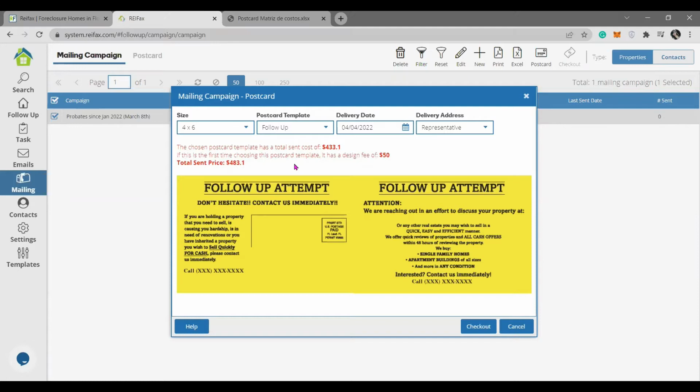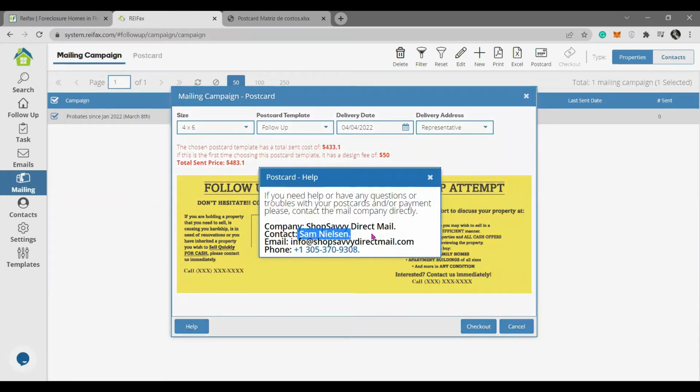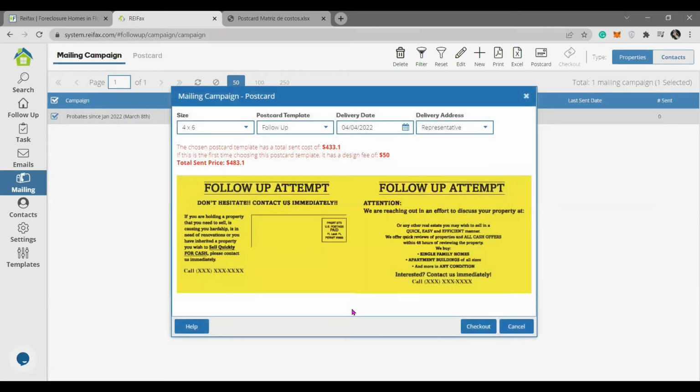If you have any questions, guys, before you purchase the postcard service delivery, you click on help and you contact Sam Nielsen. He's the person in charge, okay? He's the owner of Shop Savvy Direct Mail, and he will be the person that is going to send these postcards for you. There you have his email and his phone number. You can contact him. He can answer any questions about the delivery of these postcards, okay? Or the printing or anything that you might have as an inquiry, okay?